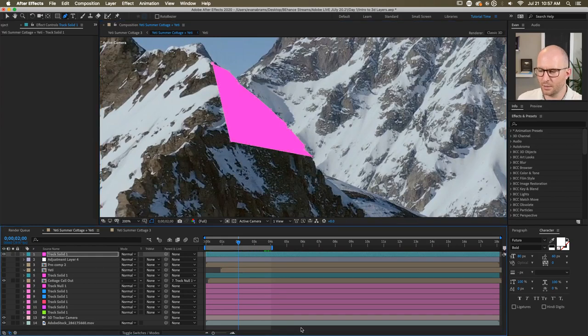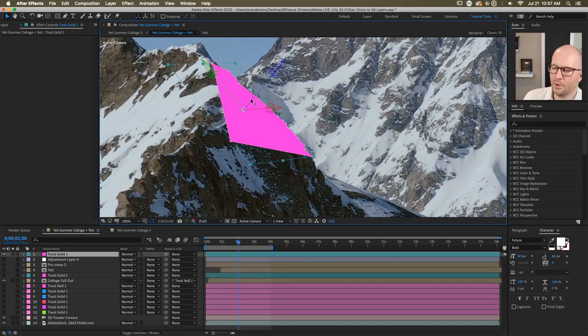Now, when I turn this back on, wouldn't you know it, the shape lines up. Even though I was drawing the points in 2D frame relative, they were sticking, bloop, bloop, bloop, bloop, bloop, to the plane in a 3D way, right?